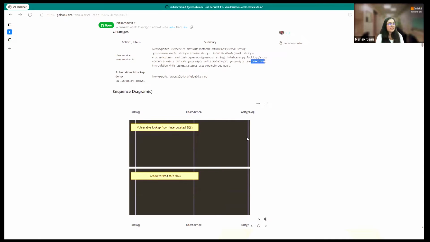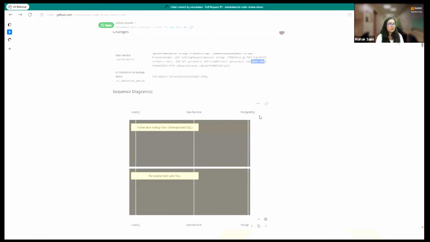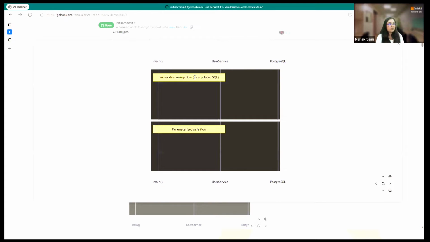The plus point is these diagrams. These diagrams are actually very helpful to understand the changes done in a better way and in a graphical way, right? Yes. And this is a very CodeRabbit specific feature, isn't it? I think you don't find this feature in other tools. Yeah. Exactly.